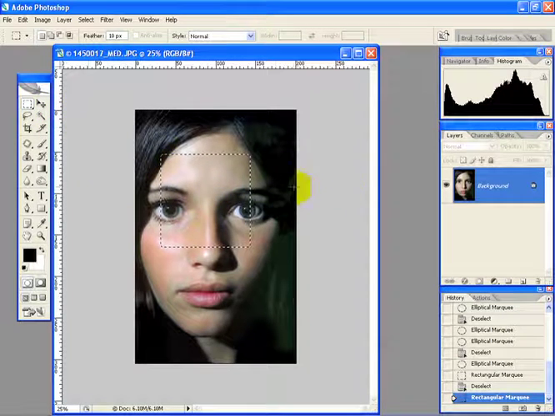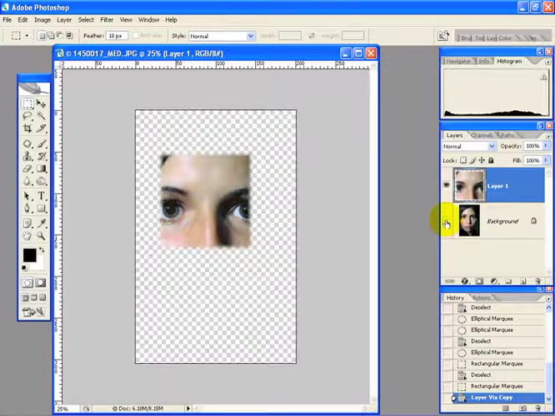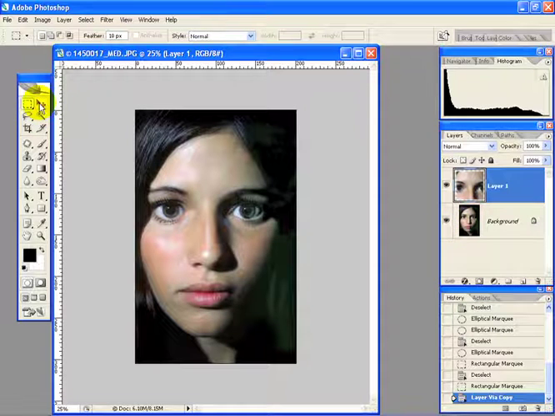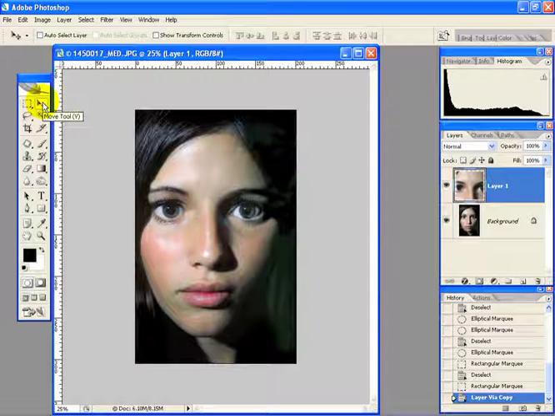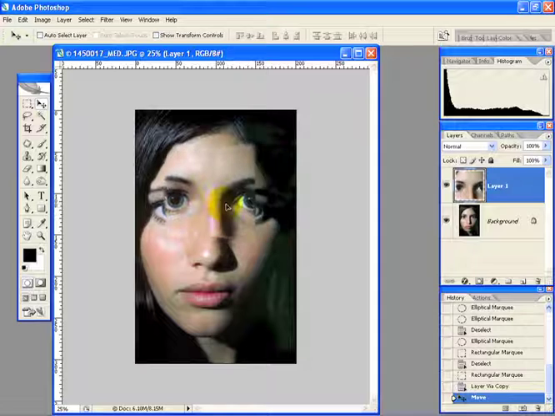Okay, what I'm going to do now is actually just duplicate this selection onto a layer of its own, and I do that by pressing Ctrl J or Command J on the Mac, and you'll just see if I hide my background layer there, that is the selection that I just copied onto a layer of its own. Now with the move tool selected, this is the move tool, the top right hand tool here, I can actually move that selection wherever I like.